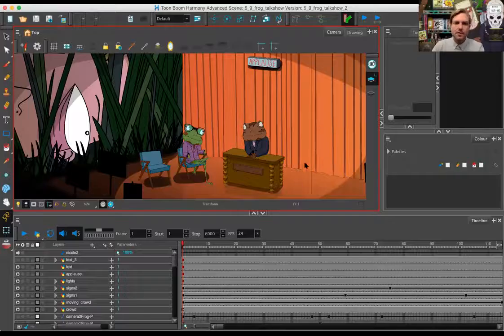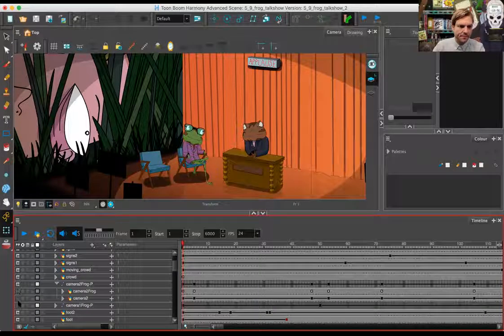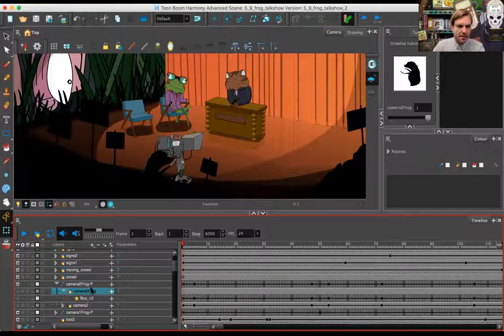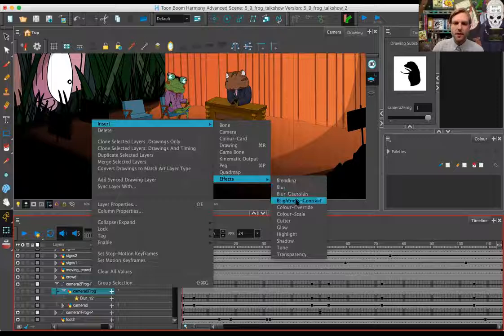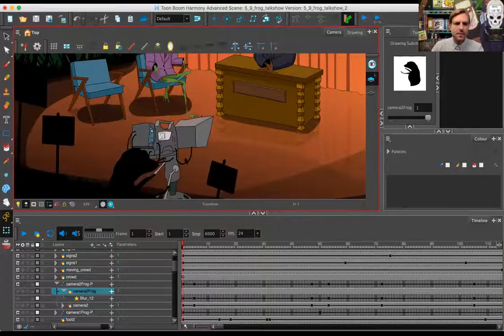Okay. So let's see. I think that this is your version. So if I go to my camera frogs again, and if I right click on a layer and go to insert, you have these effects right here, right? And you can add a blur, you can add glow. And those are the two that I think are the most used and valuable.